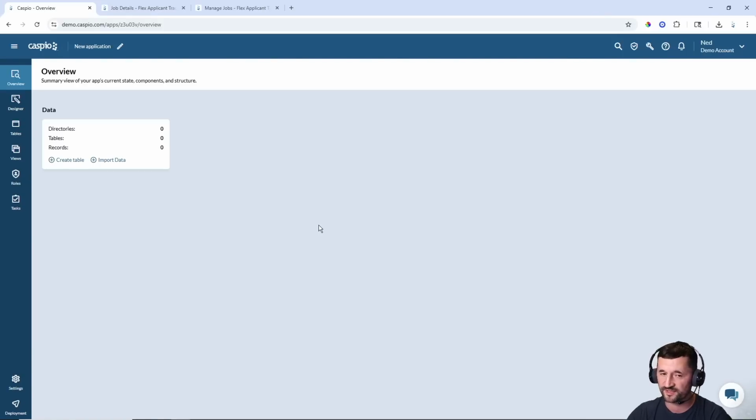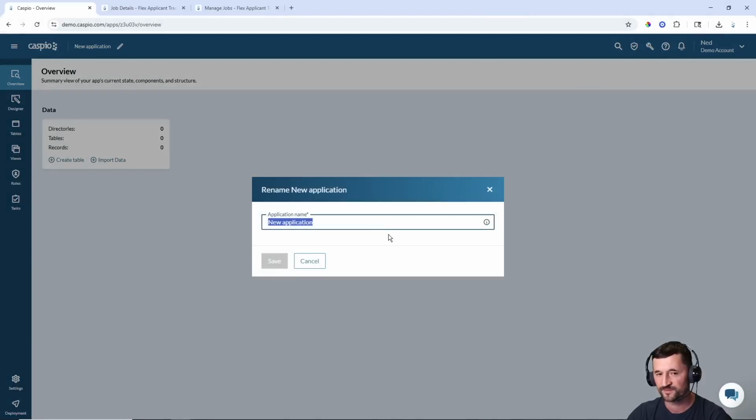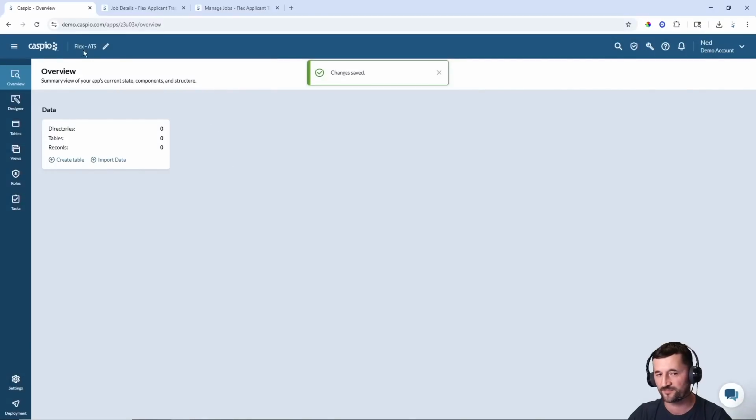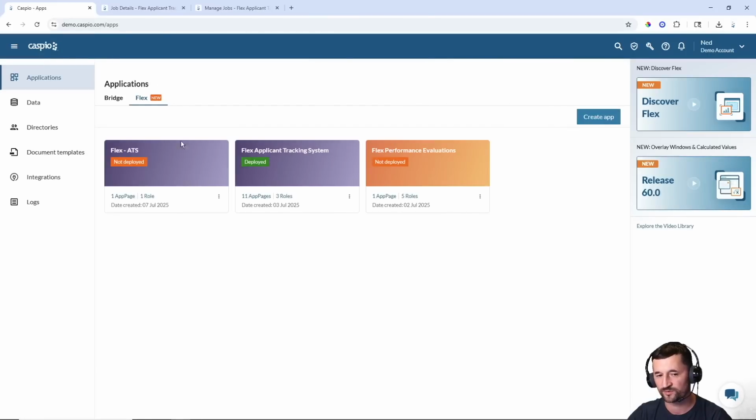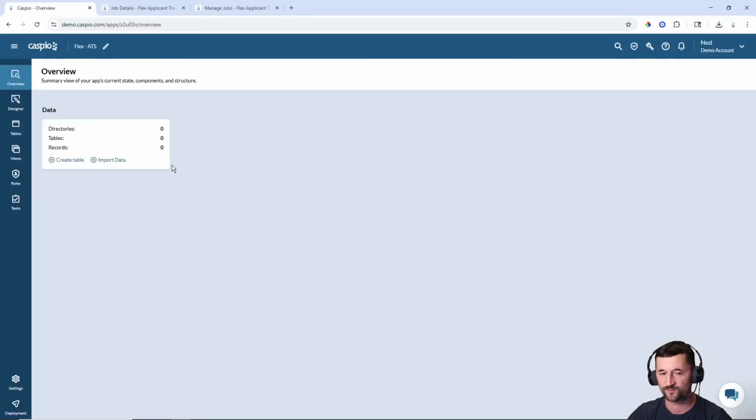Here you can quickly give your application a name. So click on the pencil icon. Let's call this Flex ATS, which is going to stand for Applicant Tracking System. I will click Save. And that now becomes my application name. If you go back out to the home page, you will now see that app container listed underneath the Flex tab. Let's open it.